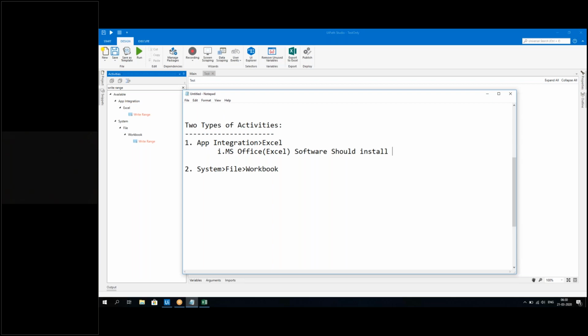If you use any activities under App Integration, Excel, then the system where the robot is running, whether it is a production system, at the end it is a production system, should have the Office software installed. Otherwise, it won't work if you use the activities under Excel App Integration. That's the first one.